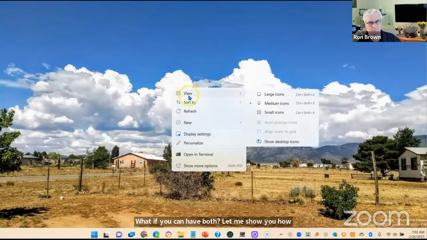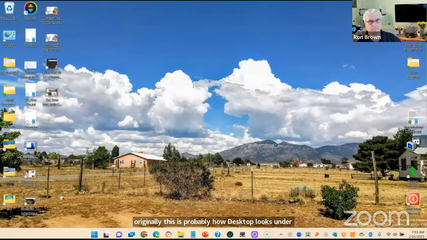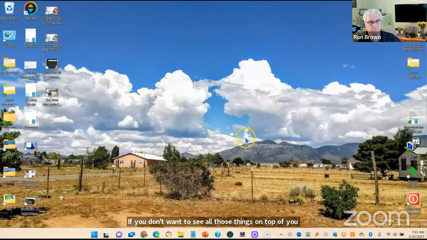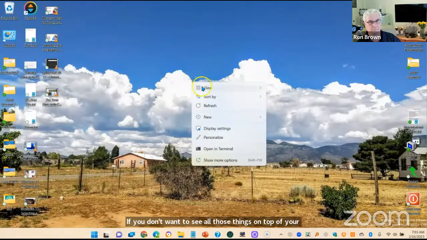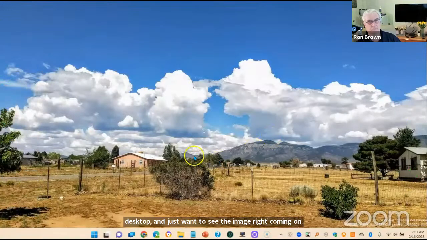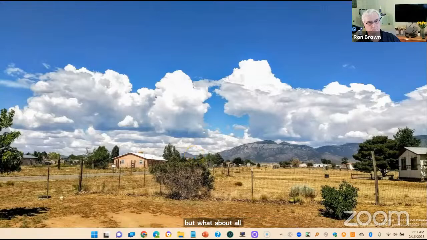Originally, this is probably how the desktop looks. Under View, Show Desktop icons. This is the default. If you don't want to see all those things on top of your desktop and just want to see the image, right-click on any empty spot on your desktop and select View, and this time uncheck, and you now have an uncluttered desktop. But what about all those icons you're accustomed to accessing? Well, there's an easy way to get to them.